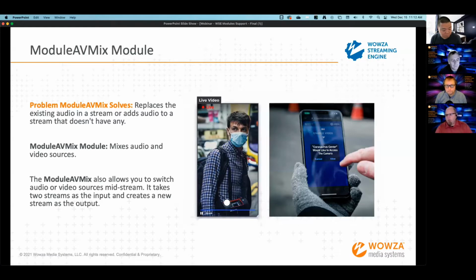And to be honest, this module was actually created back in the Flash days. I think as part of the original configuration, we did have a Flash application that could make a request and switch the inputs.